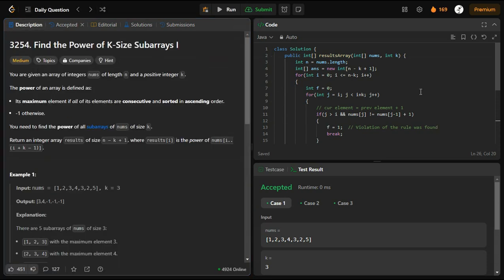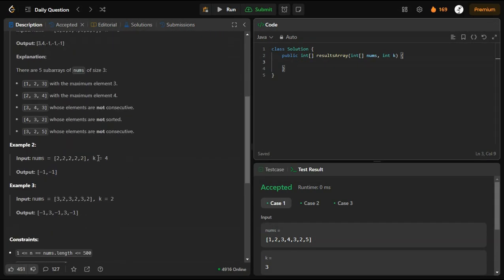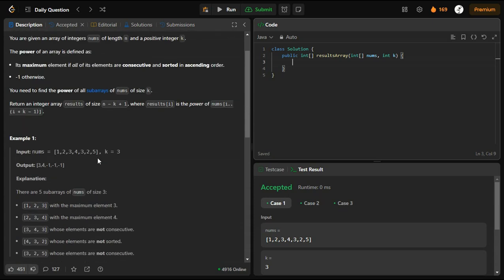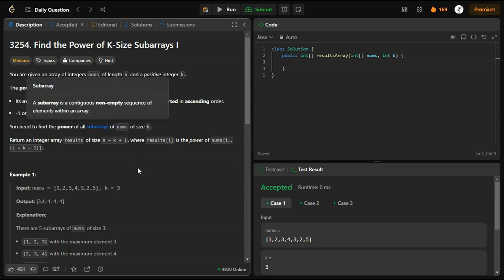But this is an n square approach, and we can do better than that. So let me just refresh this editor again. Okay, now if we look into this, we have to consider all the subarrays of size k. That means we are given a fixed size, and we have to consider all the subarrays. So this is a perfect candidate for a sliding window problem, where we consider a window of a given size and we slide it across the array one by one.